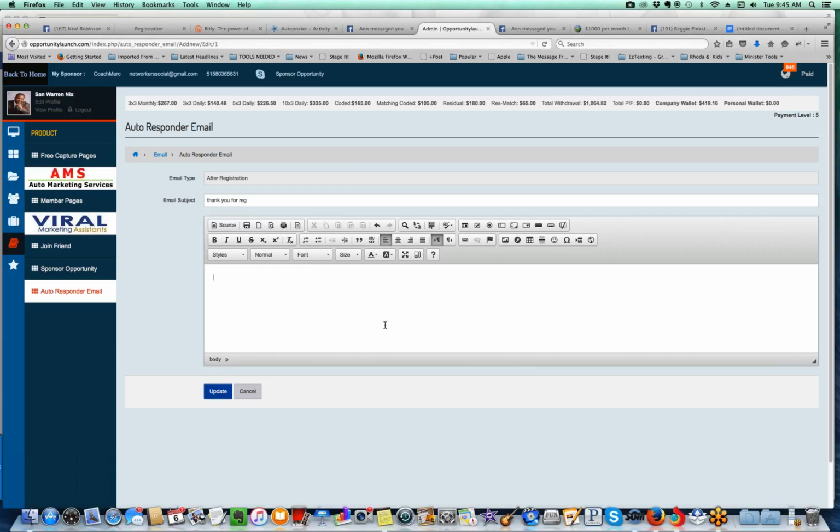And if they need any help or anything like that, you'll be happy to help them. And then you just click update and then save it right there. And most of all the other autoresponder sections, you fill it out the same way.